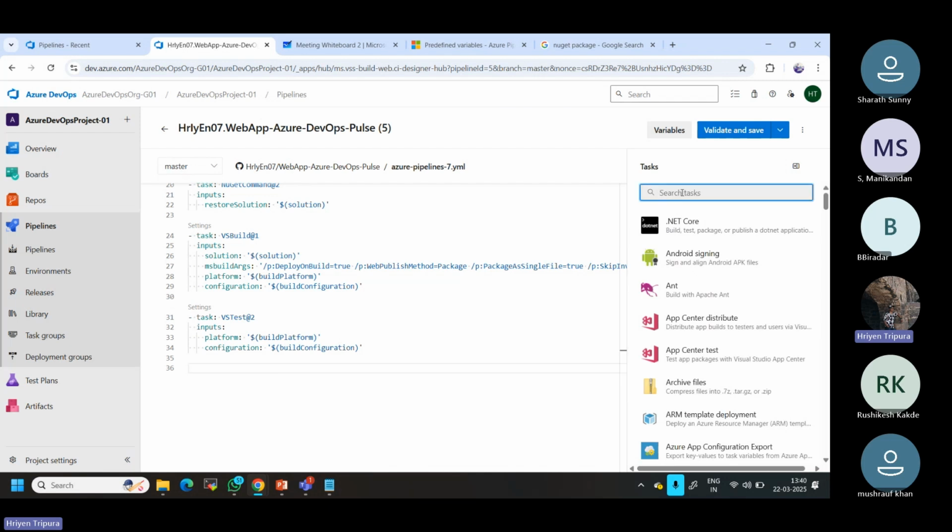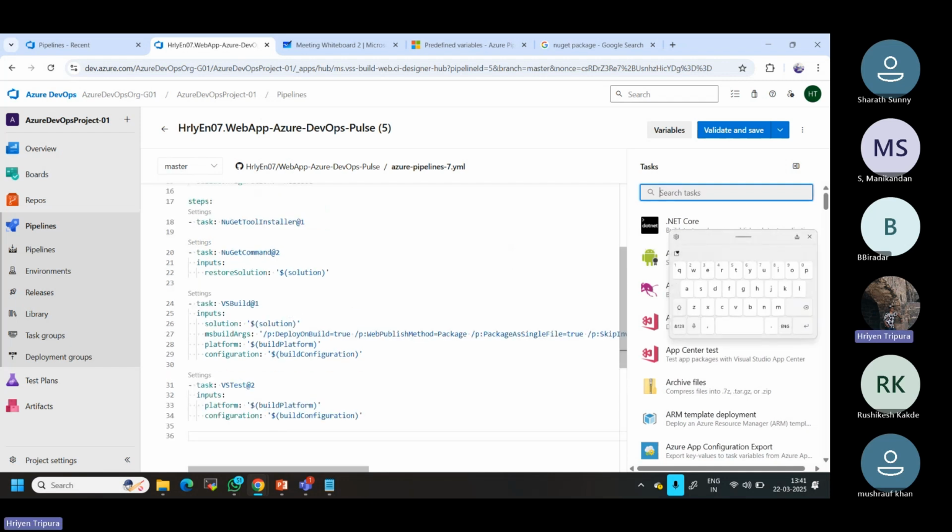First, I need to copy. What do I need to copy? There is something called a task, right? If you see here, these are all different tasks. Now after build and after test, you have to copy the file. What is the file? The artifacts file. This is the reason why I can use this assistant.